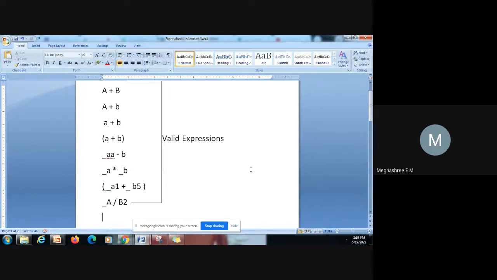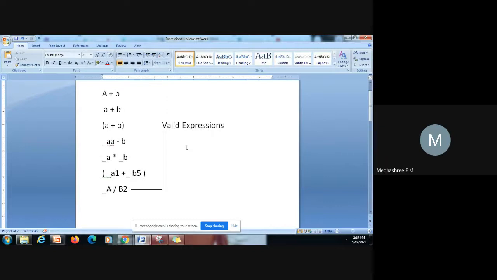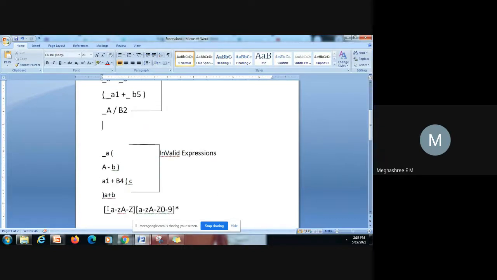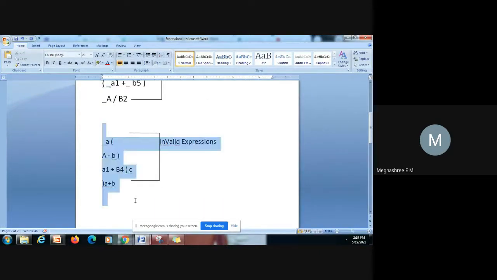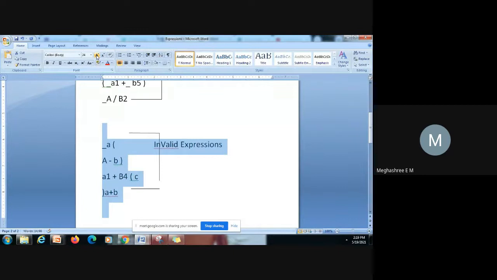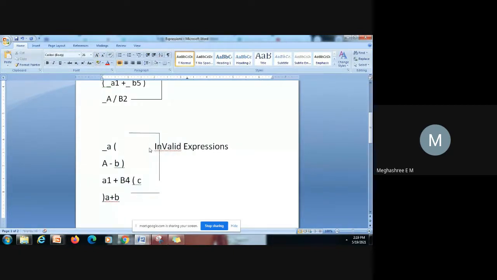So this is one part, all about valid expressions. Now let's see what the invalid expressions are. I have written a few examples here. Just have a look. Let me correct this. This is another set of expressions which you can say are invalid.